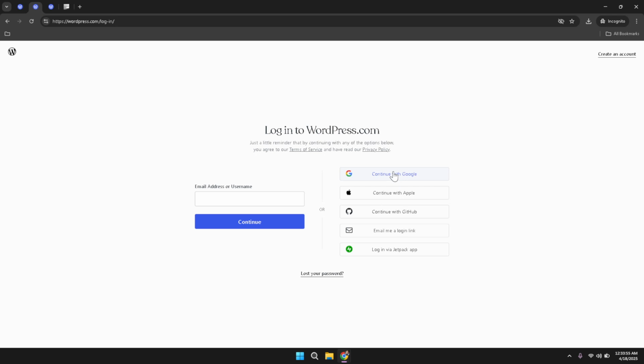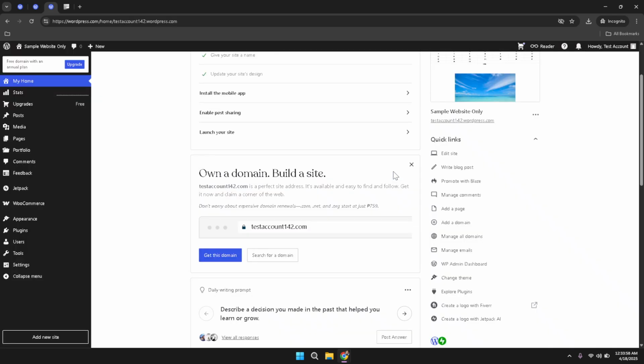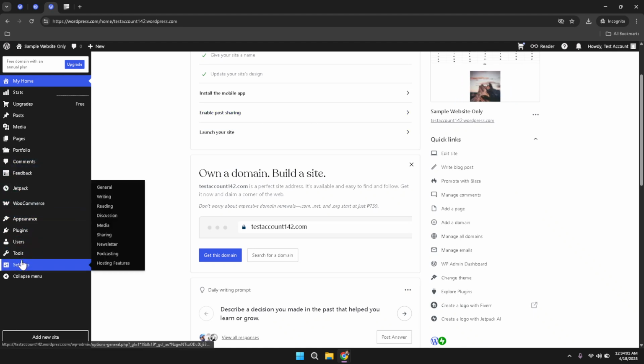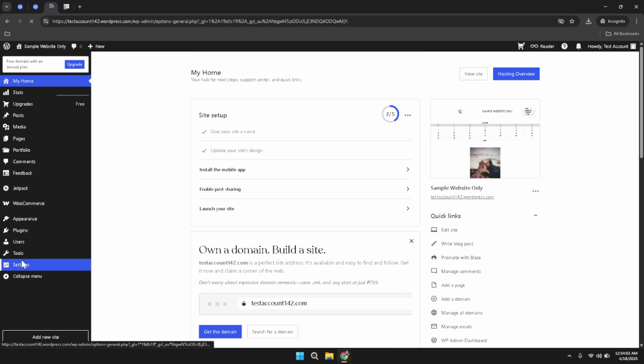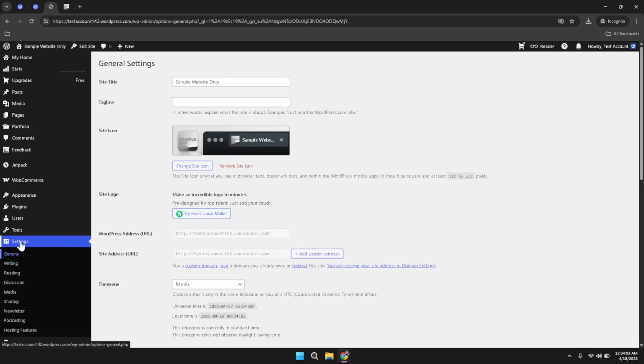Once you are signed in, your dashboard will appear, and you should now look for the area where you can adjust your website settings. Find and click on the Settings menu. This menu is typically clearly labeled and might even be linked with the domain test account formal wordpress.com. Upon entering the settings area, you will see various options that control different aspects of your website configuration.